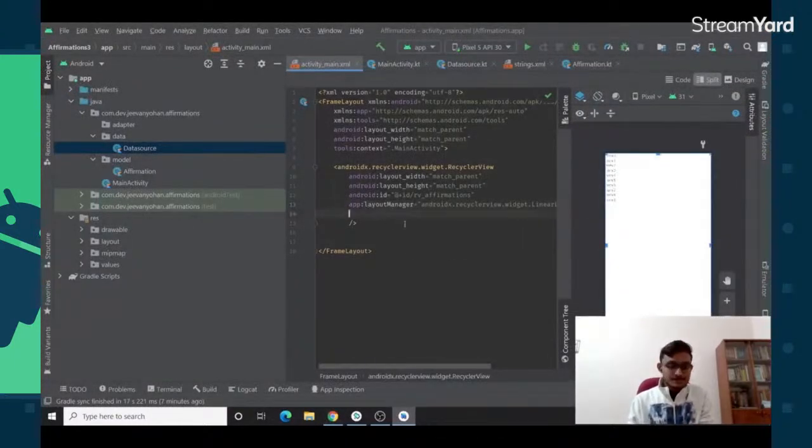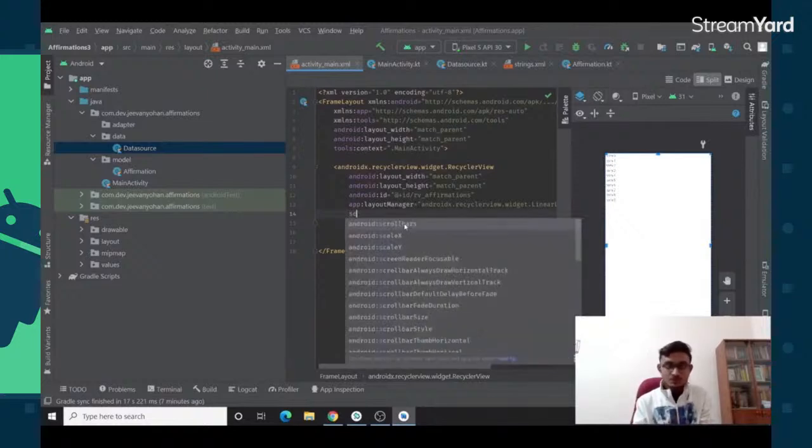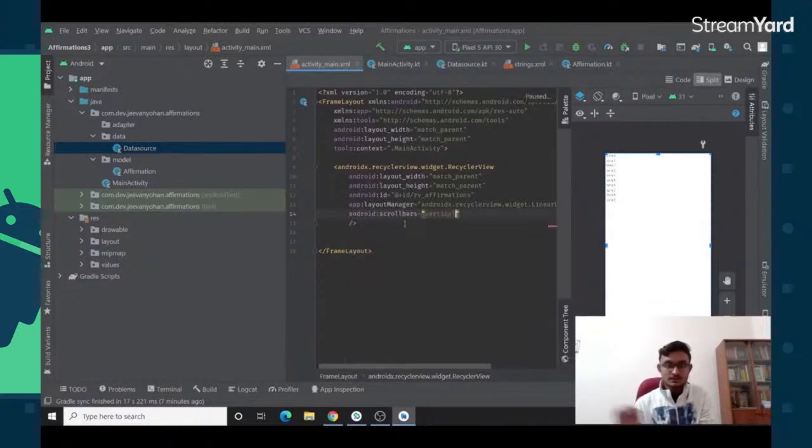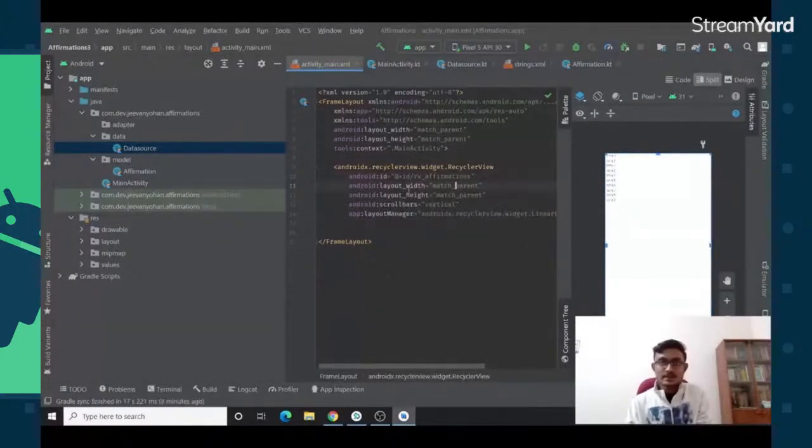Also, we need to scroll within the RecyclerView. If the cards are below, outside the screen, you just need to scroll down. So we are going to add scrollbars vertical so that you can scroll vertically. So this is pretty much it inside the XML file. You don't have many things to write here.